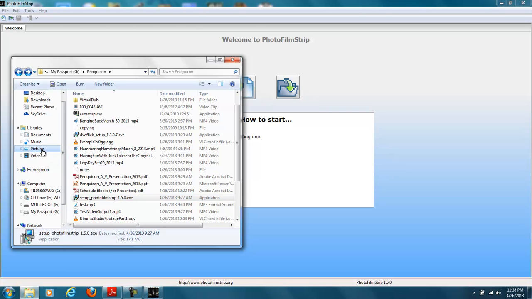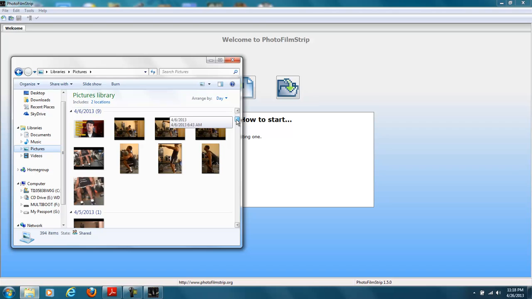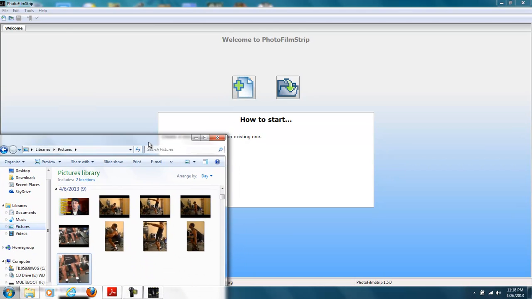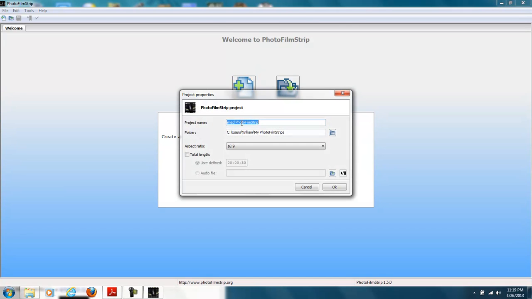Alright, so now I go to pictures. Guys can be admiring my photos right there. But be serious. I'm just going to say, alright, let me go ahead and pick one right here. Let's show off my calves. So I'll throw that one in there. Actually I need to first create a file or a project, so I'll call this test. Hit OK.